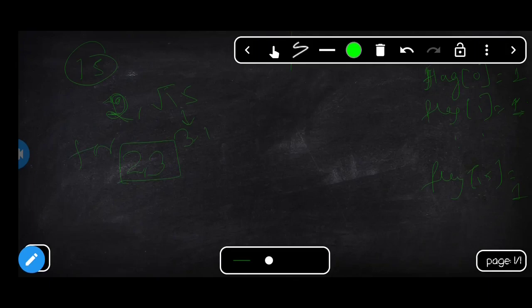Also before doing all those things, you set all the flags for 1 to 15. You make the flags high, and when you make a flag high, you are assuming that these are all prime. So initially, assume all numbers are prime: 2, 3, 4, 5, 6, 7, 8, 9 up to 15. That is the assumption.